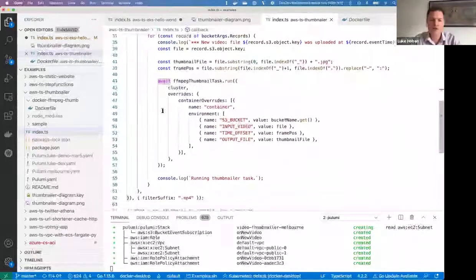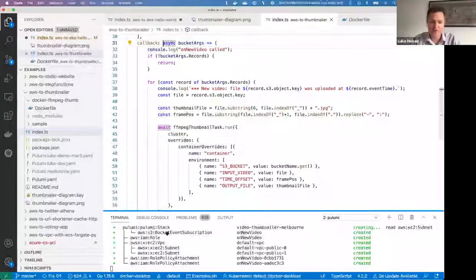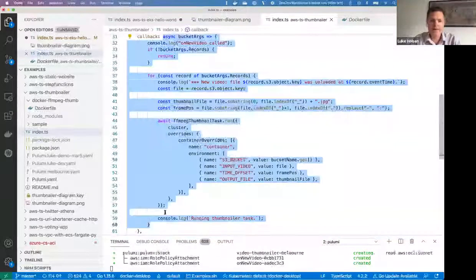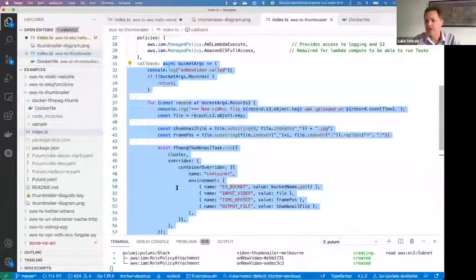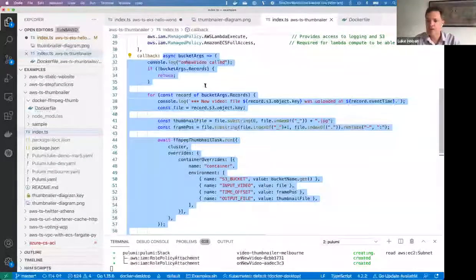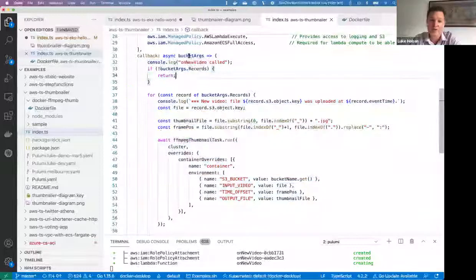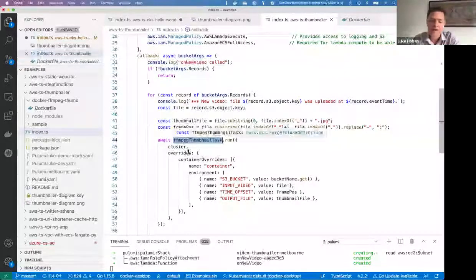And this is probably the most unusual part of this example, that if I want to, I can actually provide the code to run just inline here. So I actually wrote just a JavaScript function and said, I want to run this code when this object is created. And so I'm going to actually run this code that takes some bucket args, iterates over them, and then runs this ffmpeg task for each one.